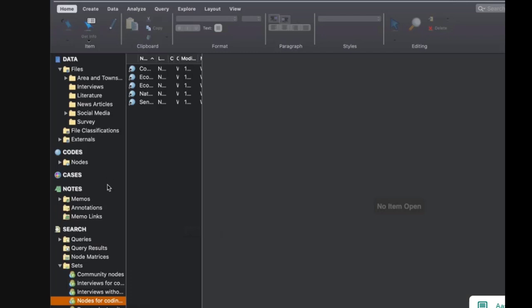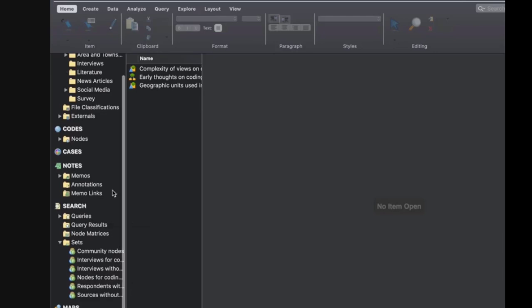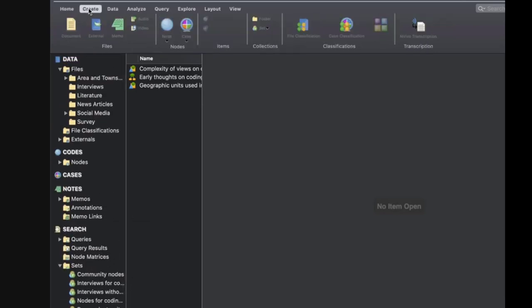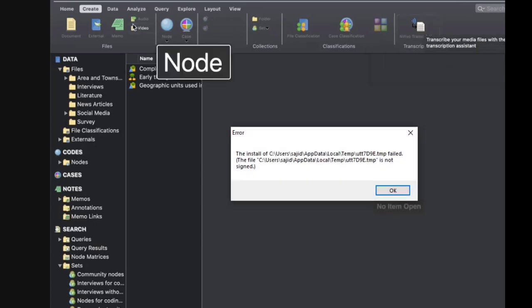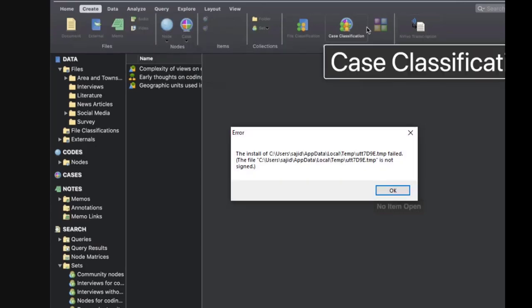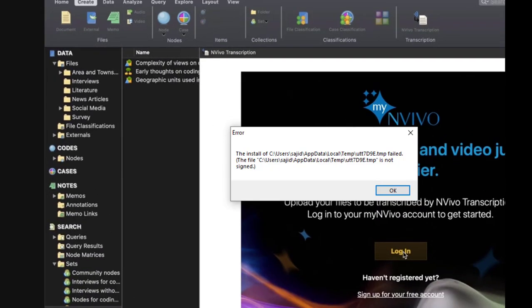So I guess this is what we had for today, and we talked about maps, we talked about different searches, we looked at different ways of creating our diagrams, and yes, somebody was asking a question about transcription. So if you go to create and then you come to transcription, NVivo will say transcribing audio and video just got easier, and then you have to log in.